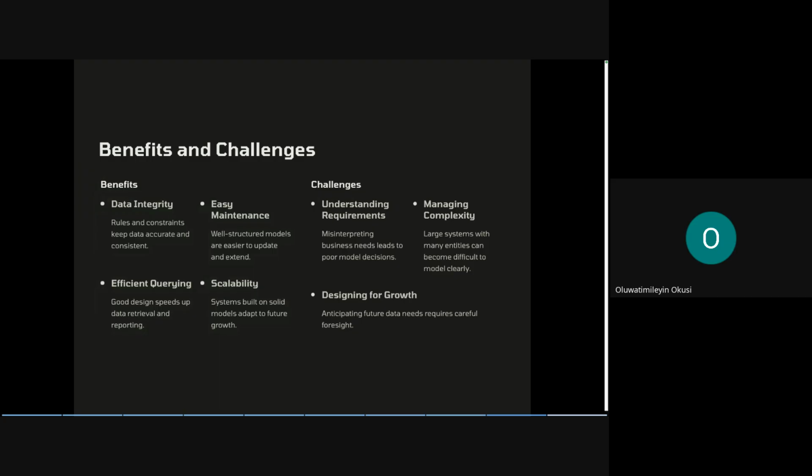Good design speeds up data retrieval and reporting, which is like the example I gave in terms of the person to sales to product table. That in itself helps us query the database correctly and properly, instead of having a different web of connections between each entity, which could cause issues when we're trying to query the database. And then scalability, just like I mentioned earlier, systems built on solid models adapt to future growth. Because of the clean flow and design of the data that has been built, it allows for easy scalability.